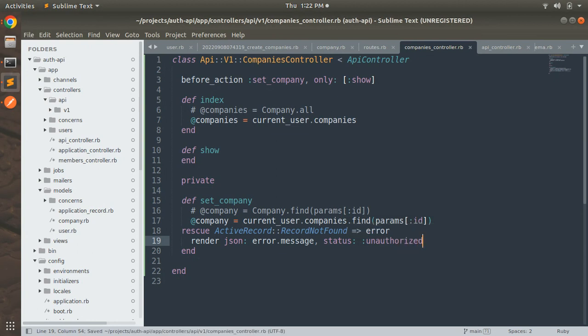Status unauthorized, because the user is authorized only to access his own companies. Save this, and now let's create a company in the terminal, or rather in the Rails console.